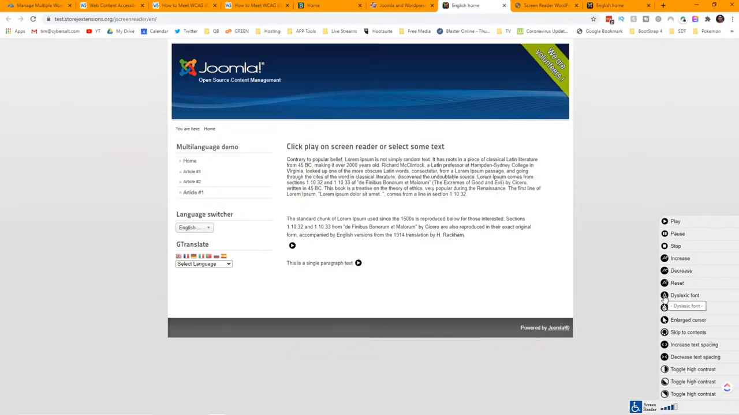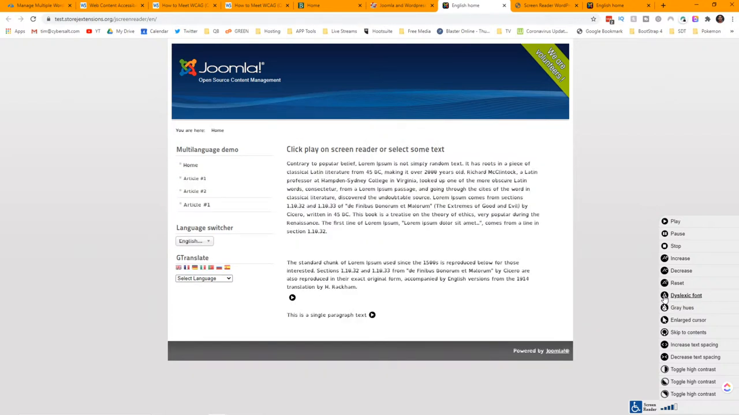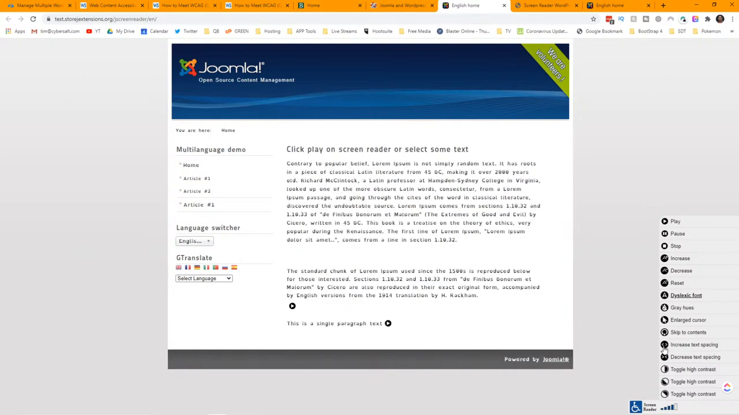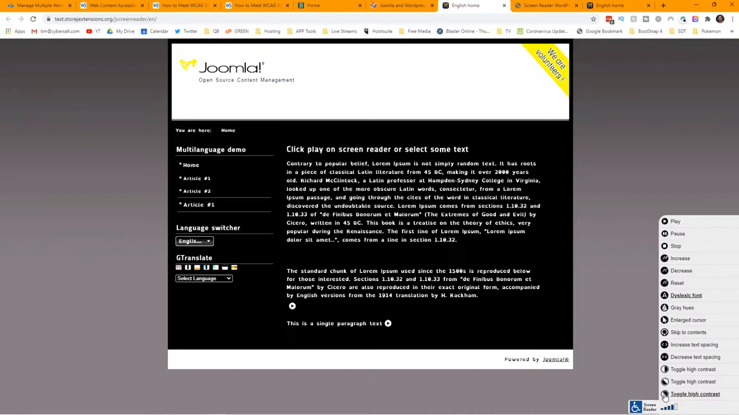Here's a font that's compatible for dyslexic font. All right, that's cool. Decreased text, increased text spacing, toggle high contrast. Okay, cool. Toggle high contrast. Got some different options here. All right.